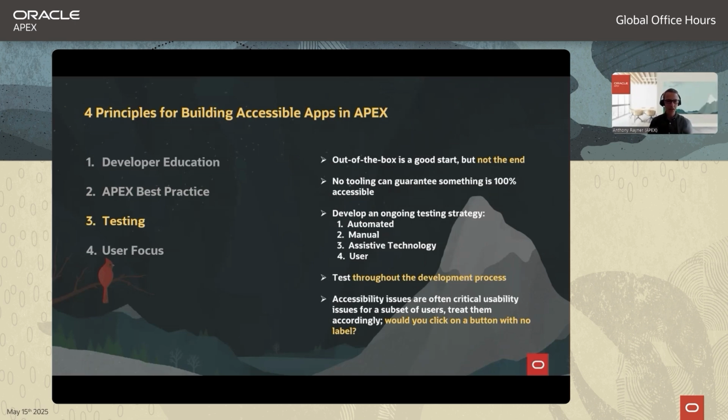lots of features and functionality of Apex that is accessible out of the box, but there are things that can go wrong. There are things you need to do as developers, things you need to check. So it's not the end. Out of the box is sort of the beginning, but your own testing is the end.